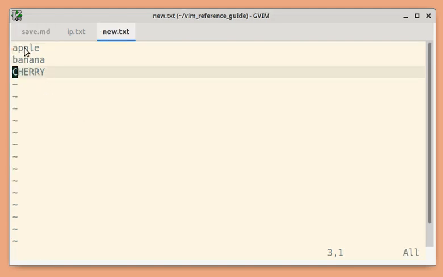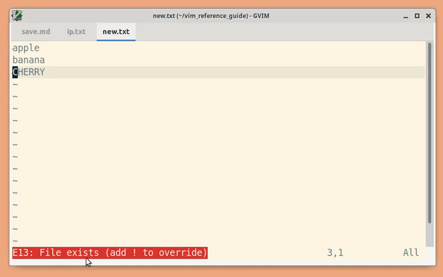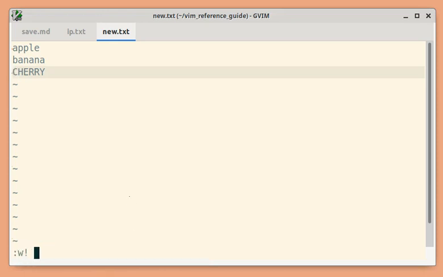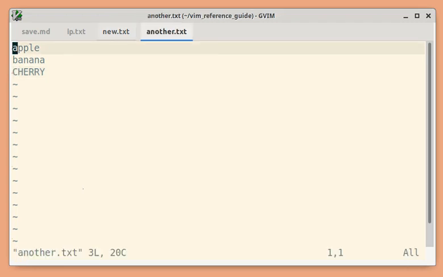Next, let me try to save the contents of this file to an already existing file. Again, you will get an error which you will be able to override if you use the exclamation mark, :w! followed by the file name. So now the errors have been overwritten, and let us check the contents. So you are able to successfully override the contents of an existing file.